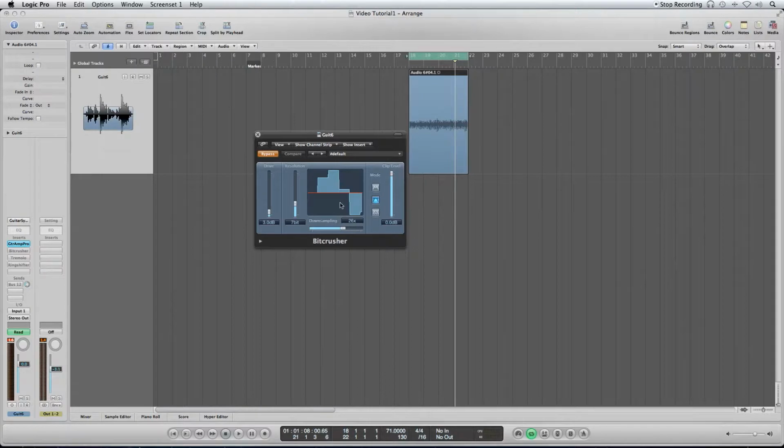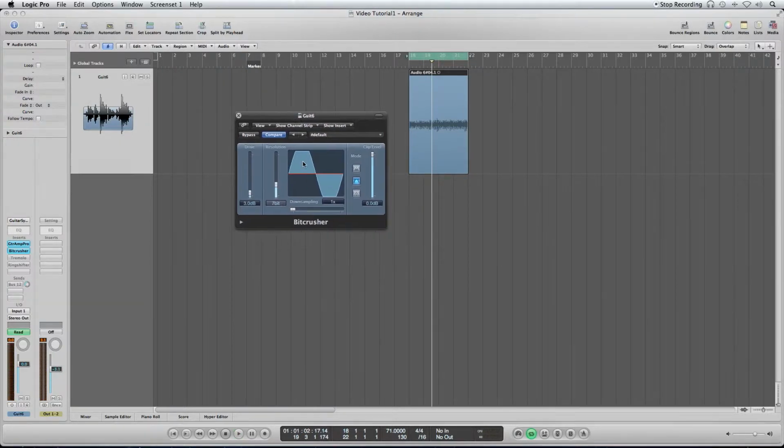Now again, I've already put in my settings. The resolution is at 7-bit, gain at 3 dB, and I downsampled it 26 times. Now I'm going to show you how it sounds without downsampling. So all it really did was add some white noise to it.